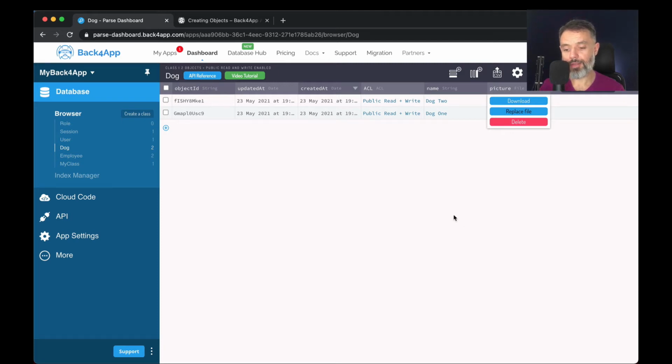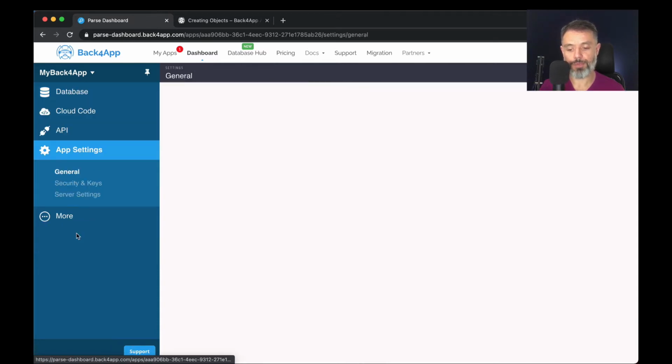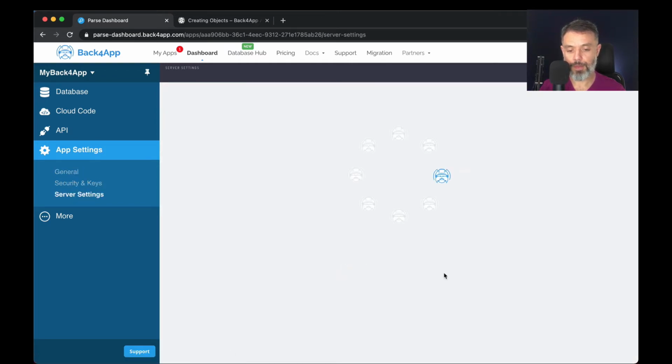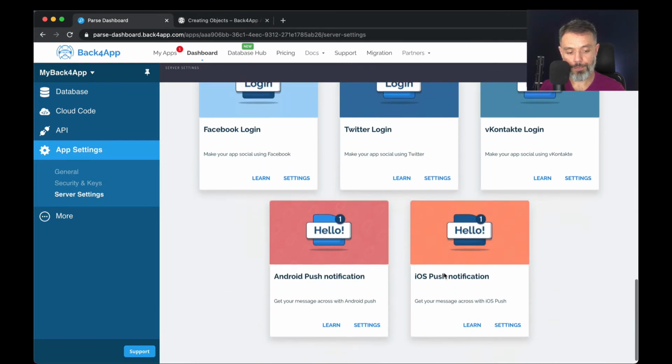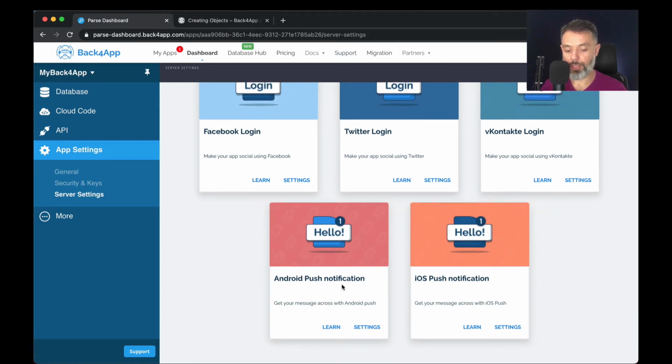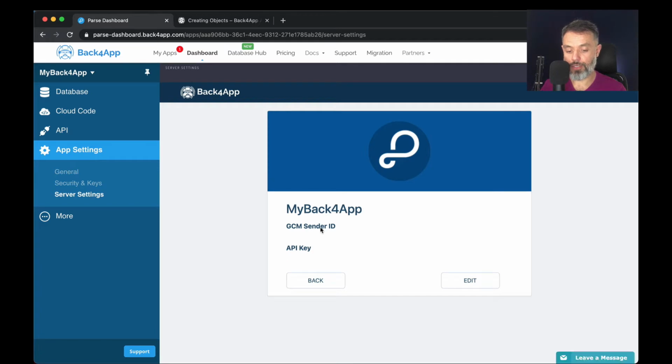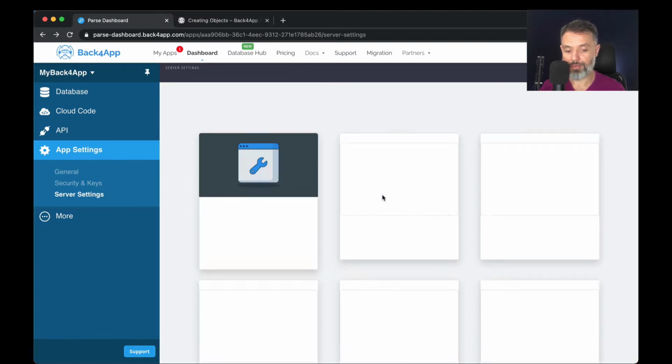Last but not least, we're going to see how to send push notifications from our dashboard. All you have to do is open App Settings, and up here you have Server Settings. So if you scroll down, you find Android Push Notification. If you click Settings, it will ask you for your GCM sender ID and API key. You have to set those from your Android development environment.